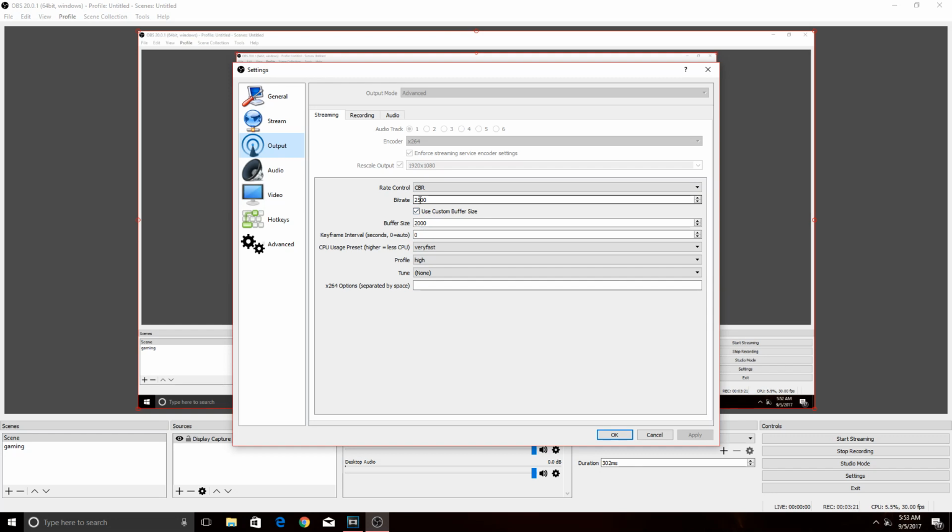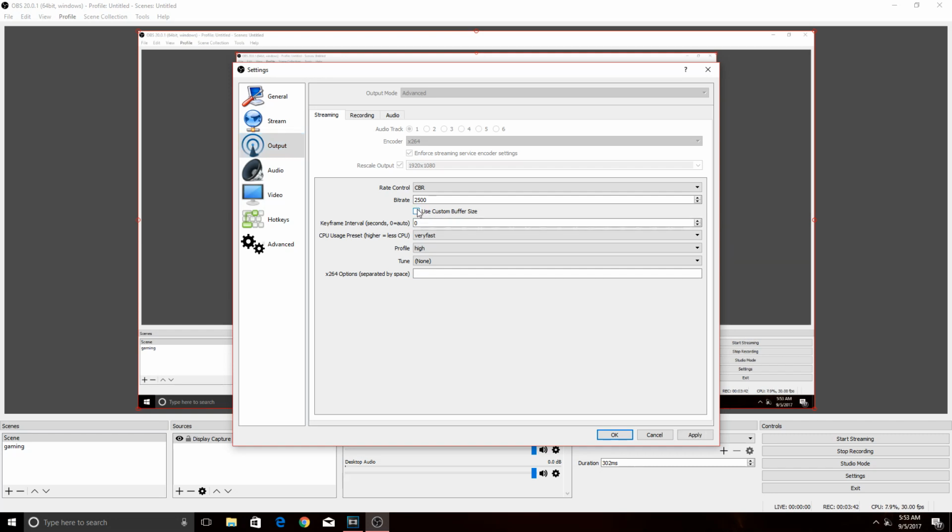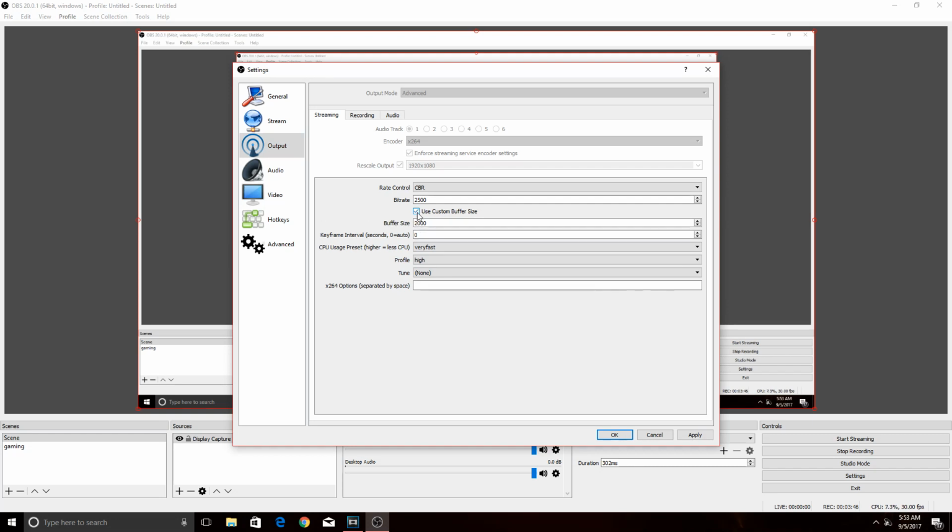So definitely what I recommend is going with the median or the average of that. So if you're getting like 2,000 to 3,500, go ahead and set mine to 2,500. It makes it a lot easier. You don't have to change this custom buffer size thing. I put it inside of there because I want my buffer size to be around 2,000. You don't have to change that at all. You can completely unclick it if it's already unclicked, or just leave it unclicked. But I changed mine to 2,000, like I said.